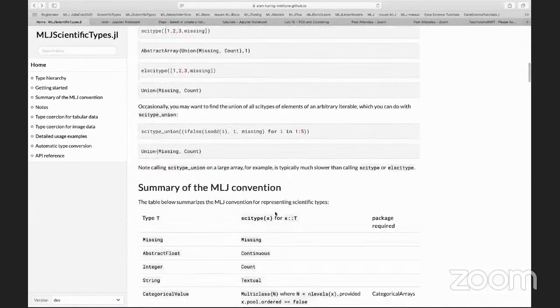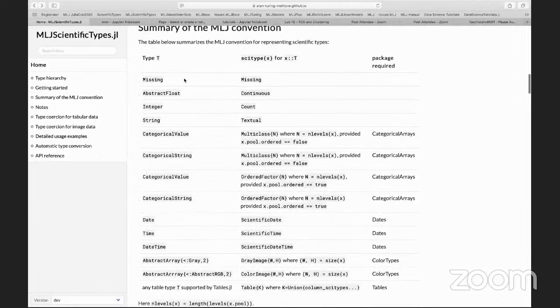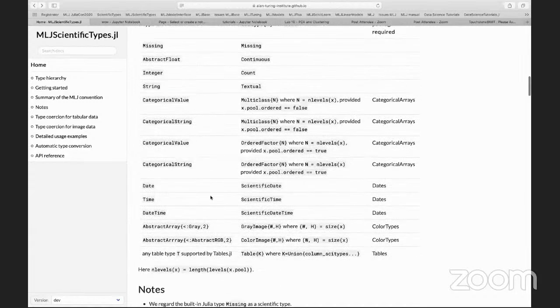If you go to the documents there, you'll see on the first page a summary of the convention. So for example, anything that is a categorical value, this is our case, for example, which is a type from the CategoricalArrays package, then that will be either an ordered factor or a multi-class, depending on the value of a particular attribute, which is the ordered attribute there. So it's all spelled out here if you want to go a little deeper into what that MLJ convention is.